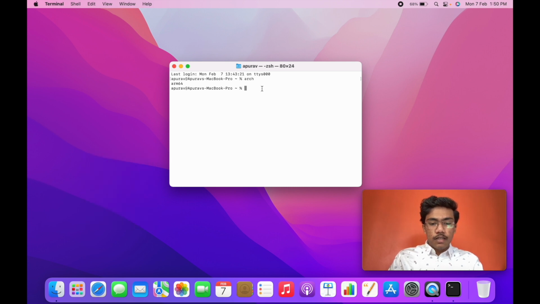So let me show you the version of Python that I have. So I'll type the command python --version. So as you can see, the version is 2.7. This is the default version that comes with macOS, and you can use it, but it is not recommended as version 3 is available.